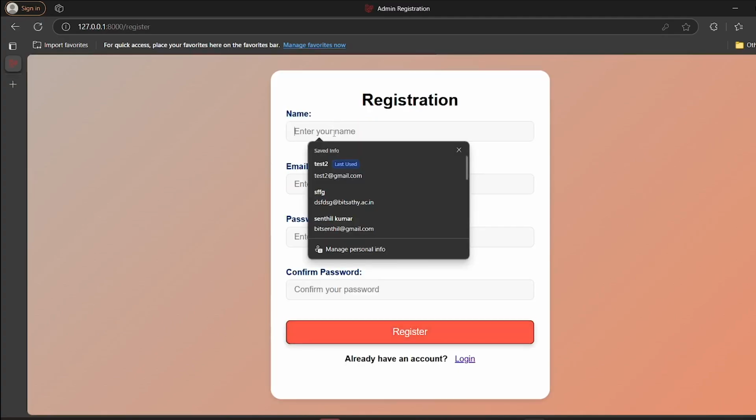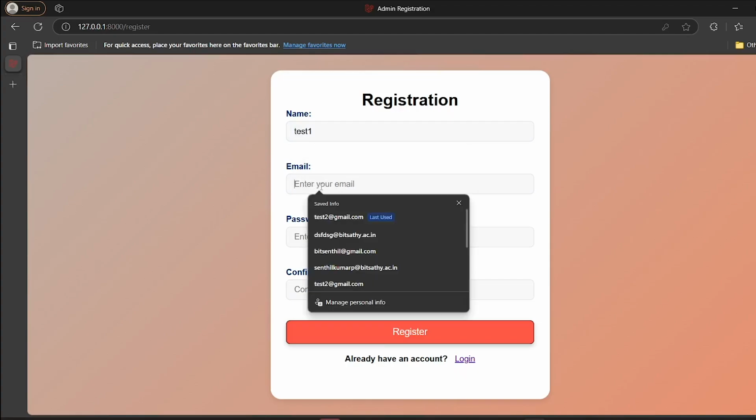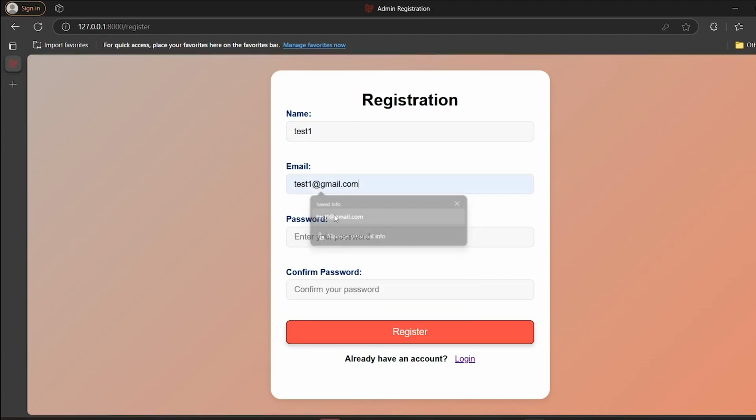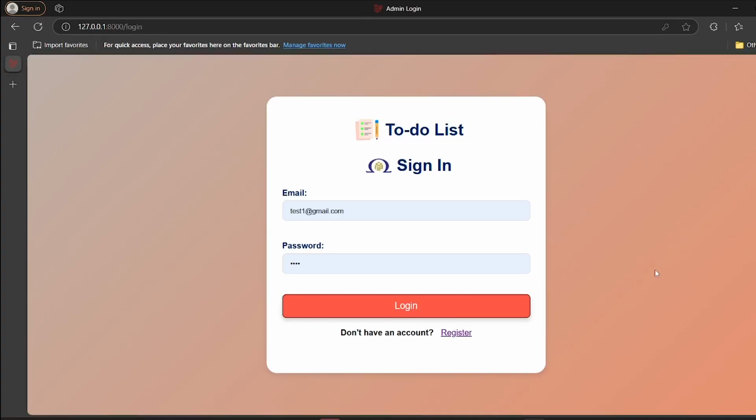I'm going to create an ID, test1, email, test1@gmail.com. You can give any password. Now I'm going to click on register. Now your application is registered. Now you can log in with test1@gmail.com. Then you can give the password, then click on login.